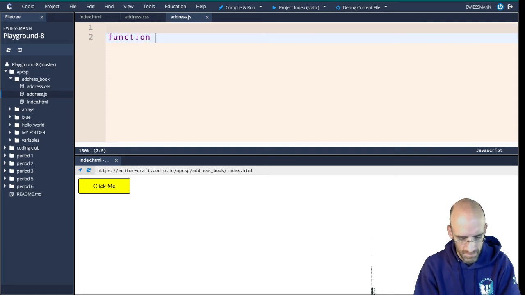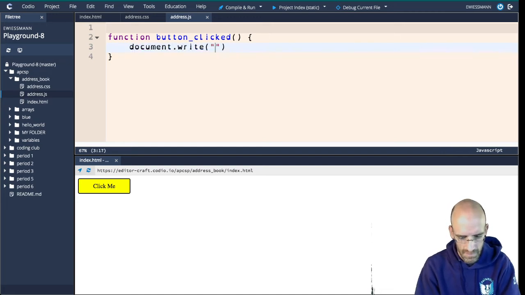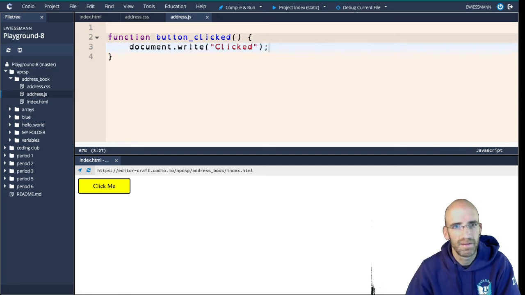function buttonClicked. And I'm going to say document.write("clicked"). So every time you click the button, I'm going to write clicked onto the web page.